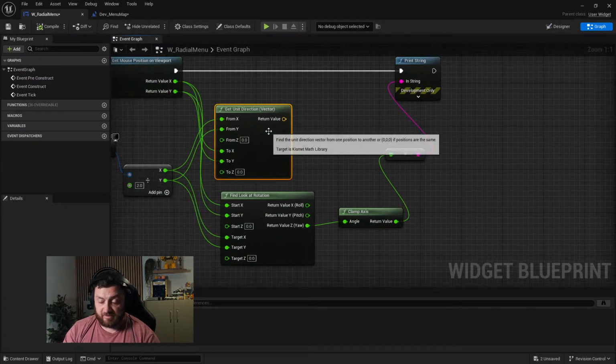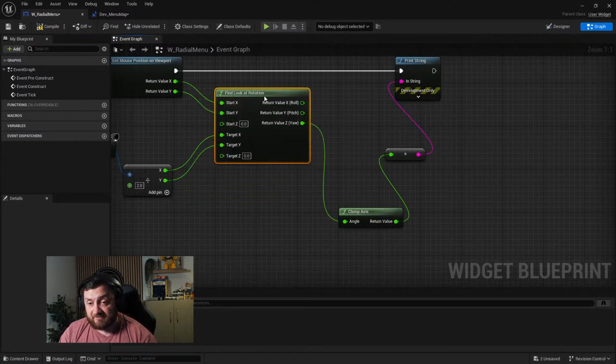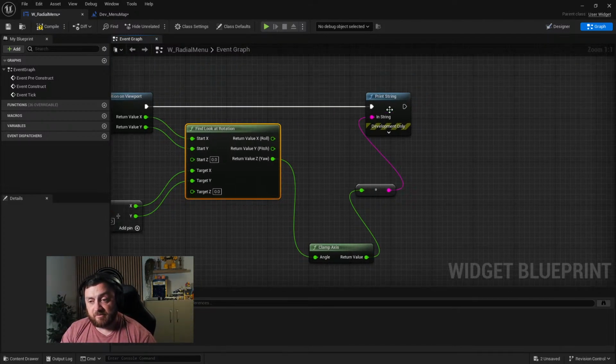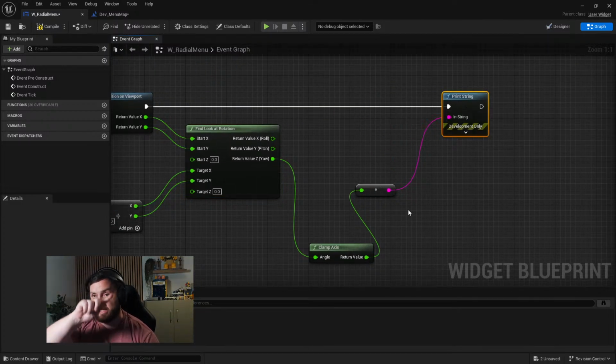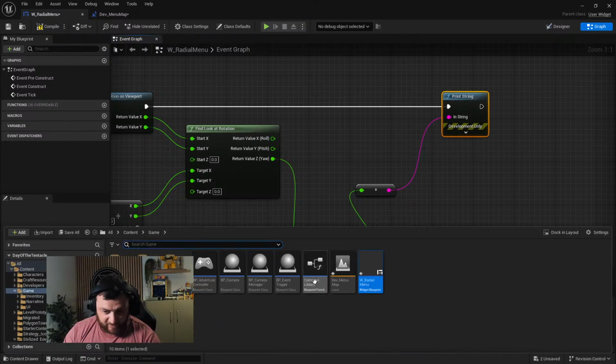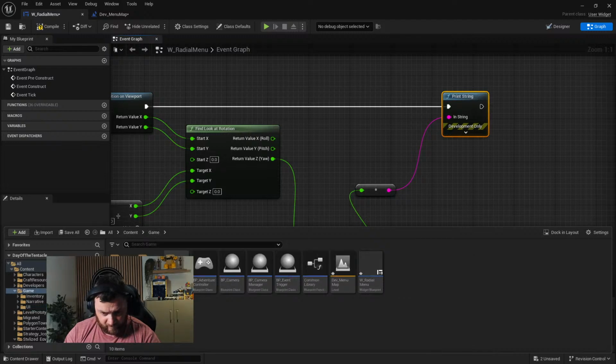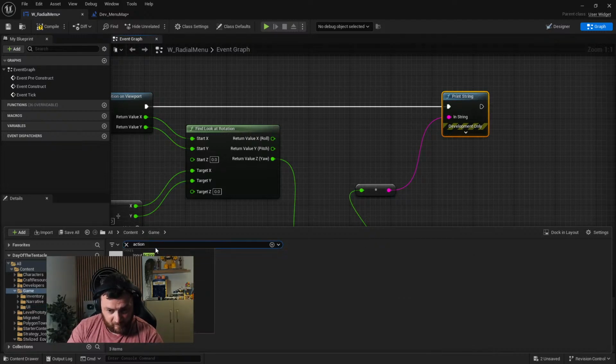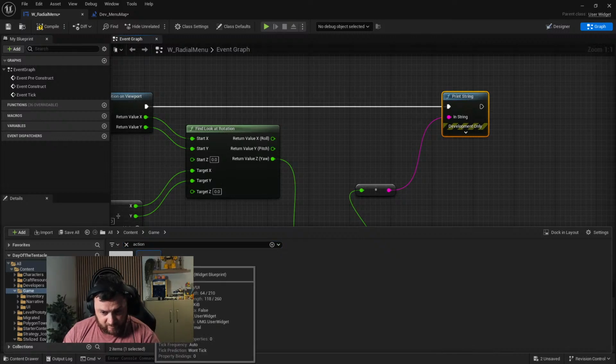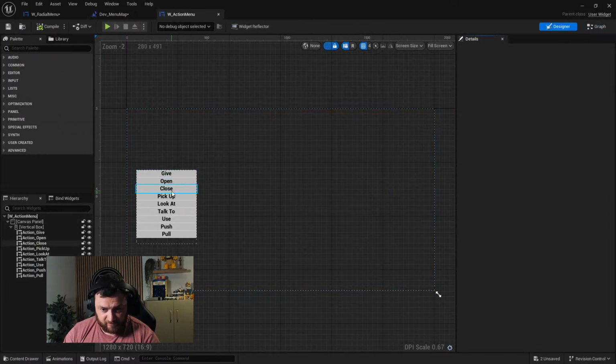So, let's give it that. Now I know that value, I need to know, okay, how many sections are we breaking up in our radial menu here? So, let's say I've got like 8 options. In fact, let's go do it properly. Let's go look at our actions that we have available. Where did I put it though? That's the question. Action menu. 1, 2, 3, 4, 5, 6, 9. Okay, we've got 9.